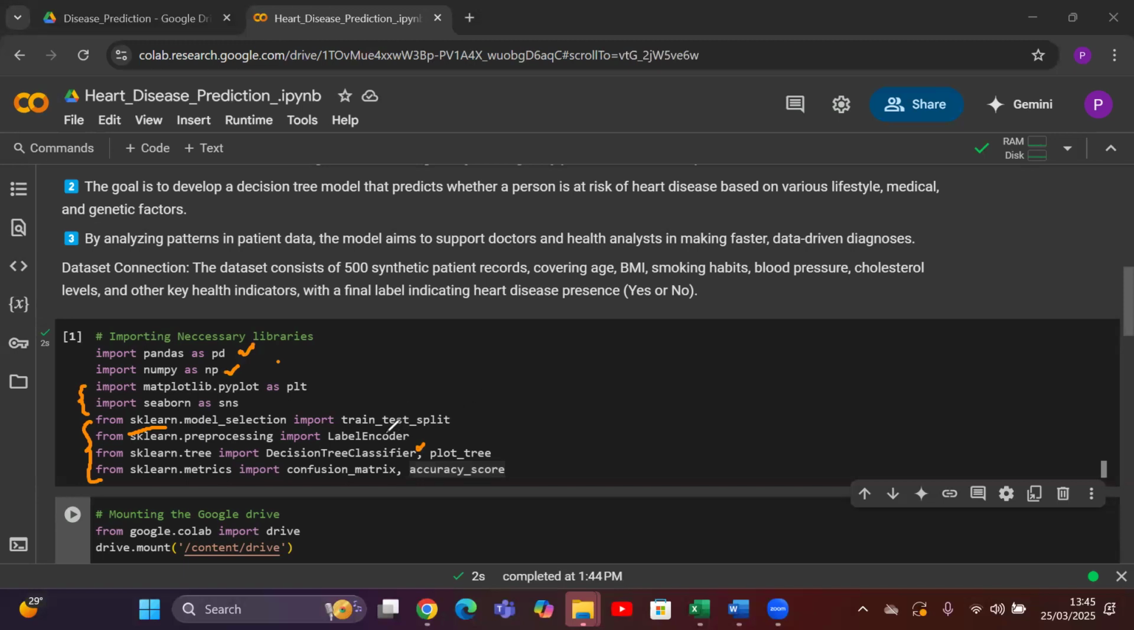And scikit-learn will be useful for splitting the data into train and test, and also for encoding the data from categorical data into numerical data. Also, scikit-learn we will be using this time for creating the performance metrics, like the confusion matrix and accuracy score.